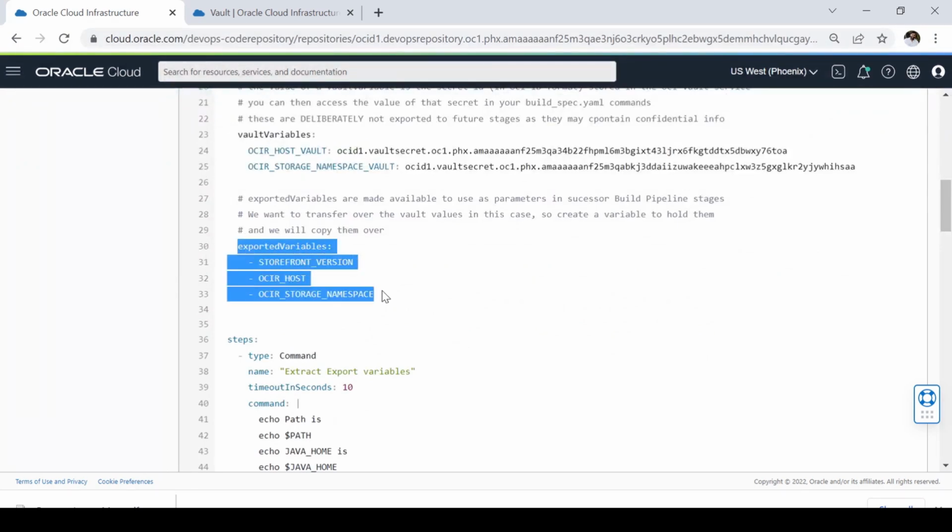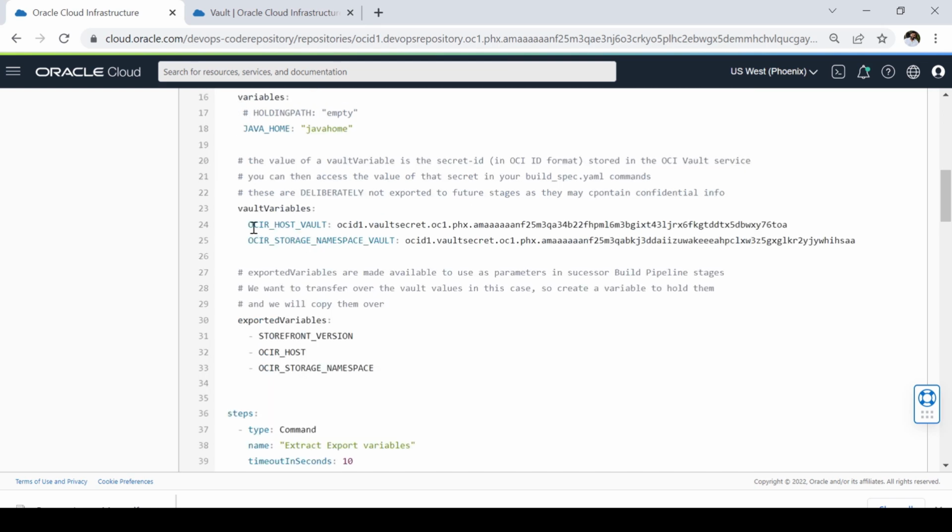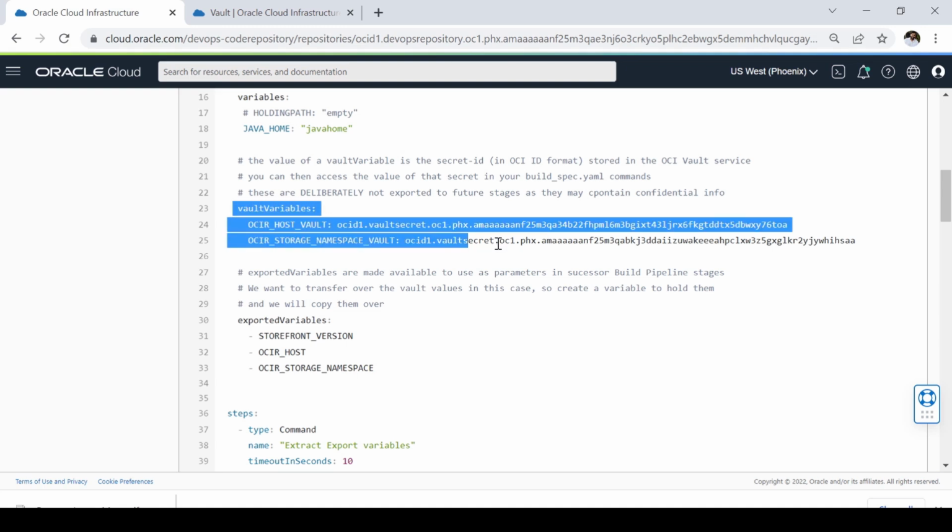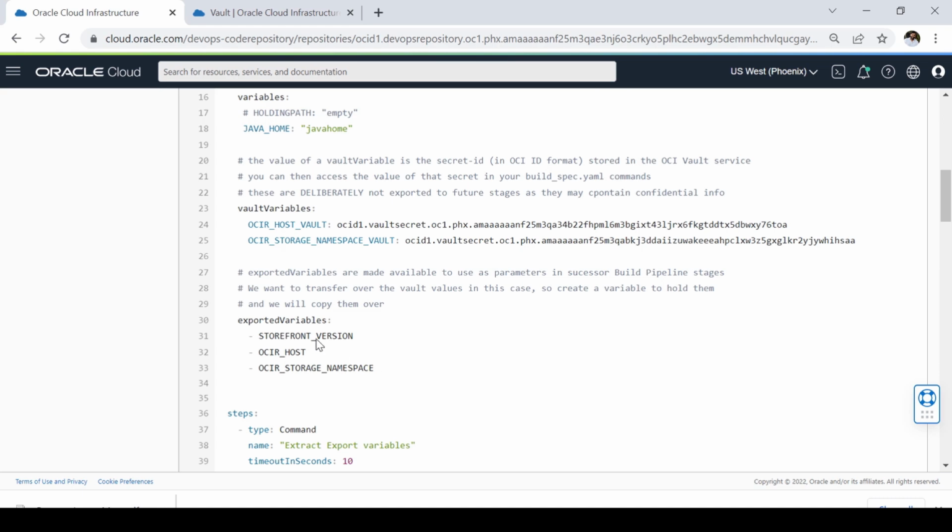The exported variable section, basically the variables declared over here are passed out of the build process to the different stages. Only variable names specified over here are exported. So if you want a standard variable to be exported to a subsequent build stage, you need to specify it over here. So like I mentioned, the vault variables cannot be exported to other build stages, but in case you want to do so, what you can do is create another exported variable and pass on the values of the vault variables to that exported variable, which can then later be used in the subsequent stages.